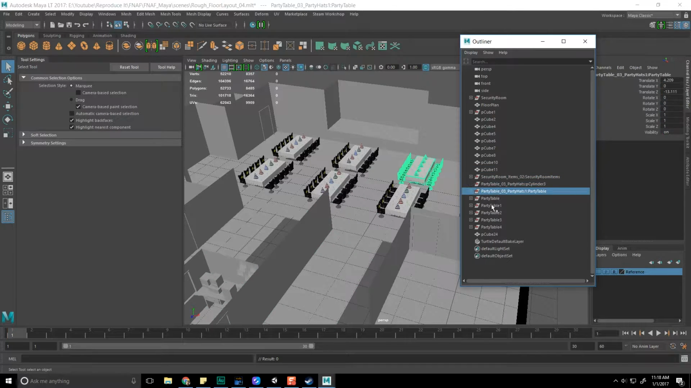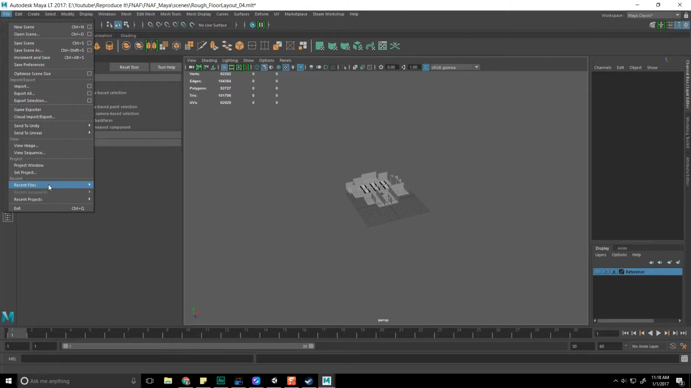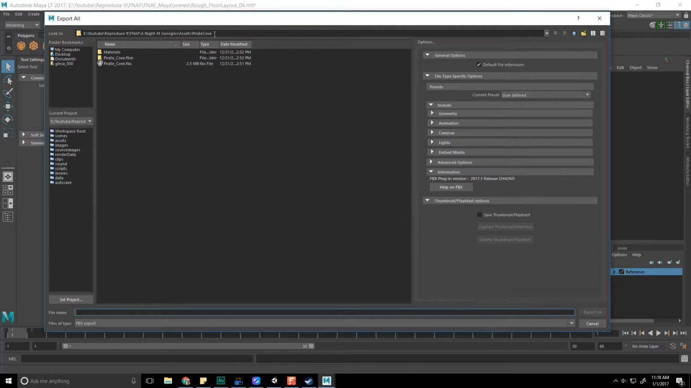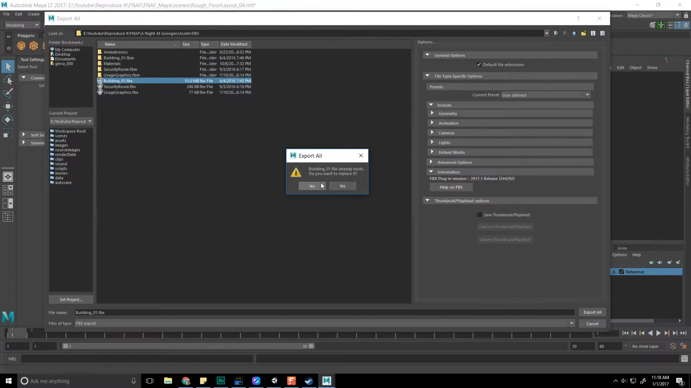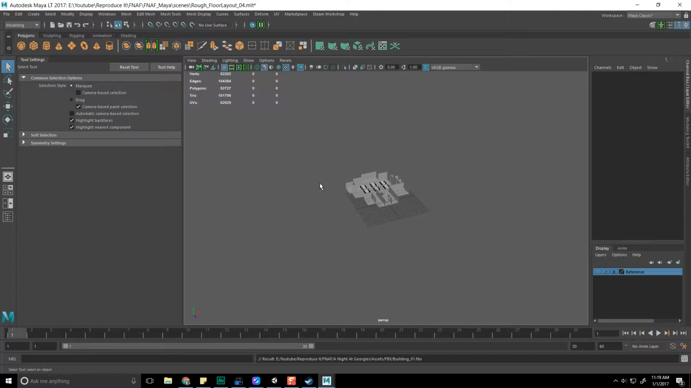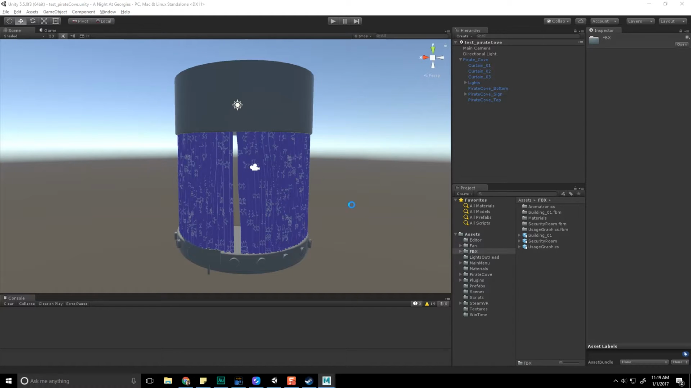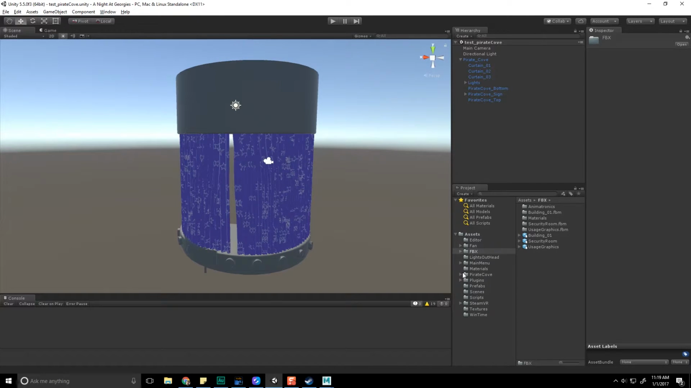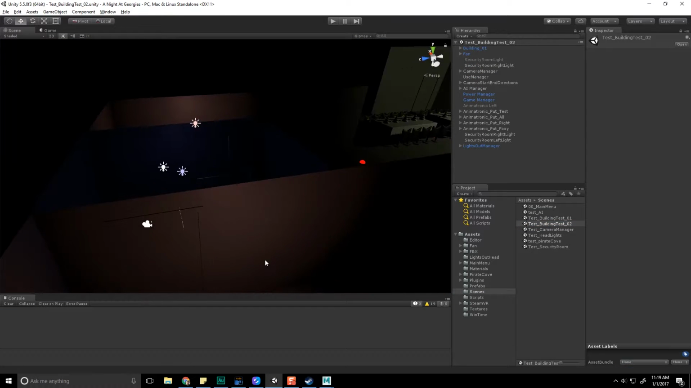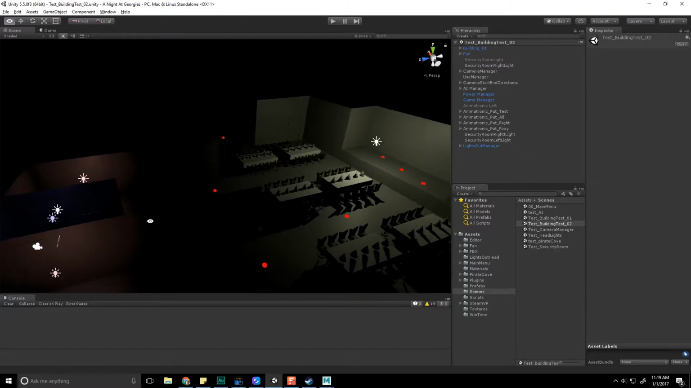What was I thinking? And let's just try a file, send to Unity, and see if this works. Unity, send to Unity, all, why not? And let's go up a level and go to our FBX folder and do building 01. Yes. Now we're going to see how much I broke everything. Let's go to this scene now, and Unity's updating, which worries me, and scenes, test build 02. And everything looks not broken.